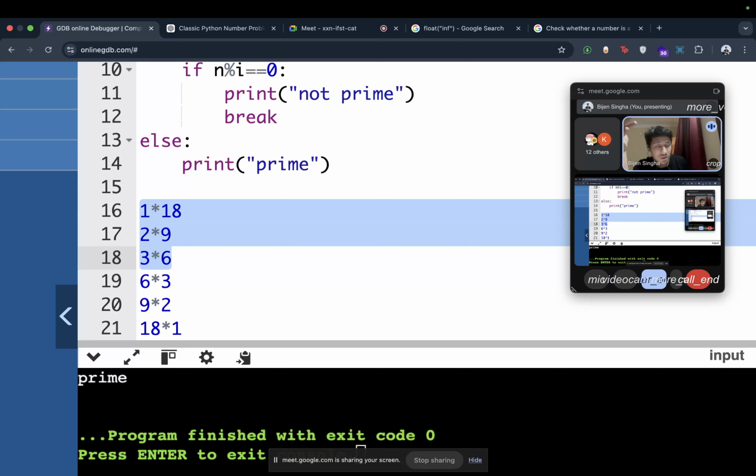Anybody? Any doubt? It is simple maths. If till half it is there, after that half it will repeat. So 3 into 6, 6 into 3. So if 3 does not exist, 6 will not exist. Divisor will not be there. If 2 into 9 is there, then only 9 into 2 is there. If 2 is not there, 9 will not be there.